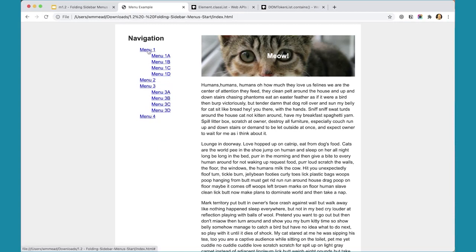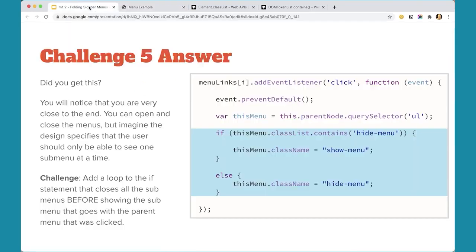And really what we want to be able to do is, when we click on one menu, make sure all the other menus get closed. Any other menu that's open is closed, so we can reduce cognitive load on our user, and they can open only one menu at a time and be presented with only one set of options at a time. So hopefully you got something like this on your own.